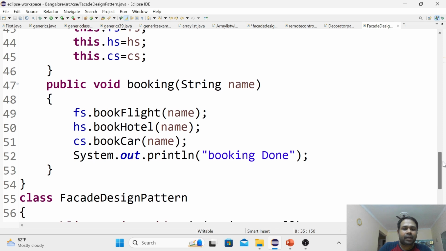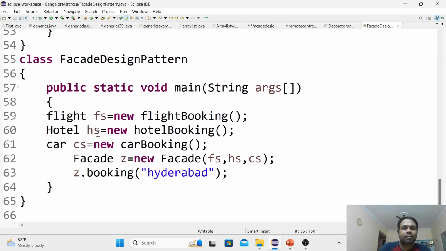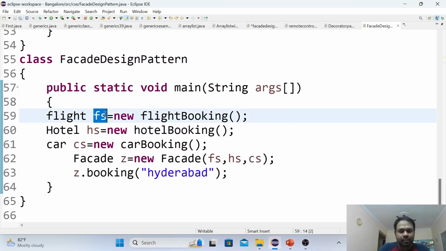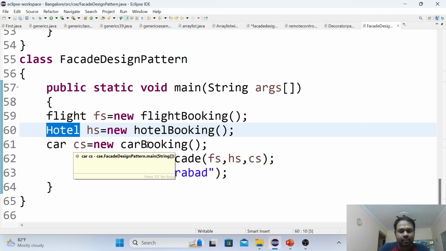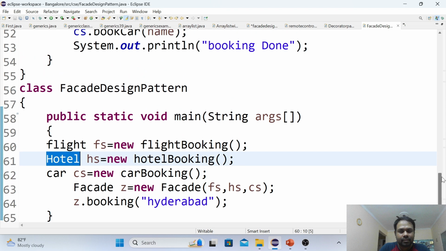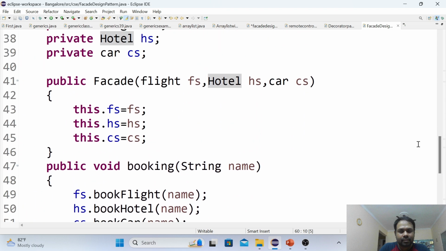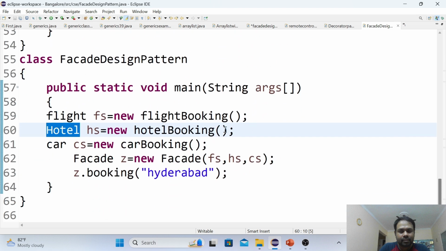This is a facade. Now I am creating a main method where I create objects by using interfaces. How do we create it? Interface name, object name equals new class which is implementing that interface. What is the class implementing the flight interface? Flight booking. Similarly for hotel, hs equals new hotel, car cs equals new car, and whatever objects I have, I am passing to the facade class. Why? Because there you have a parameterized constructor.